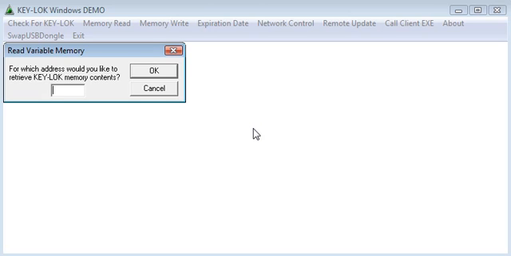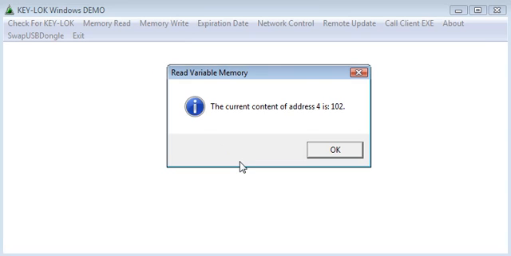So for this one, let's say we're going to read word 4, memory address 4, and it returns back a value of 102. Now 102 could mean a number of different things. It could be a value that you're using in computations. It could be a counter based upon the licensing and how many uses of your software you'd want to use. It's really dependent upon you and how you want to implement your security and licensing.